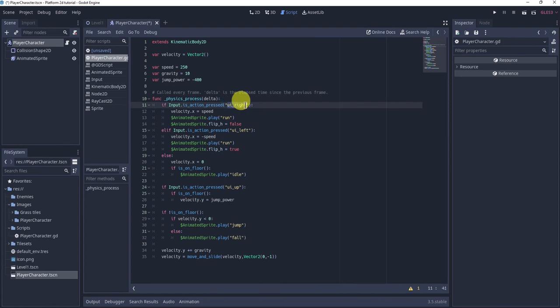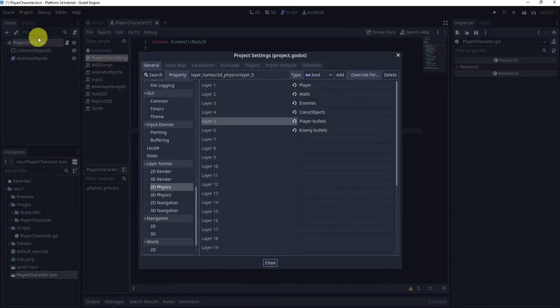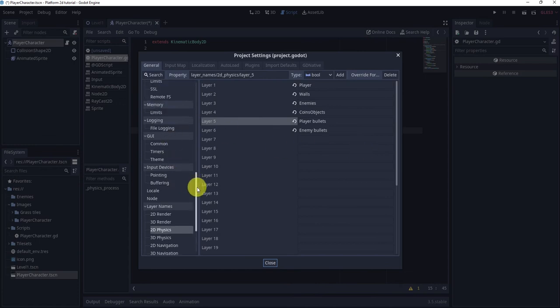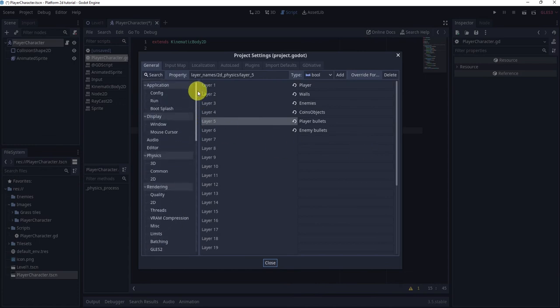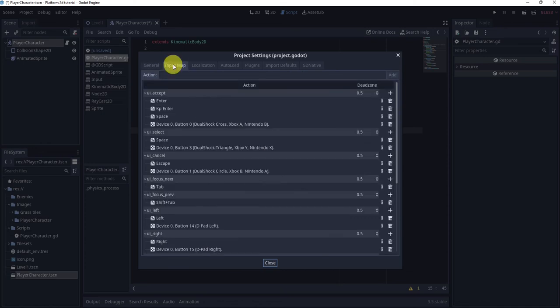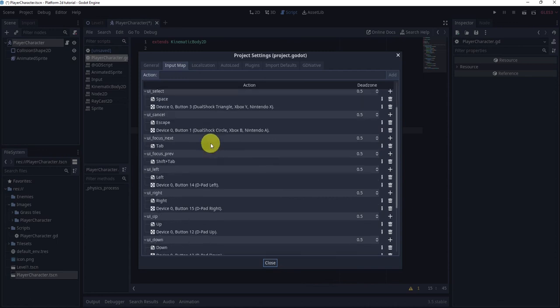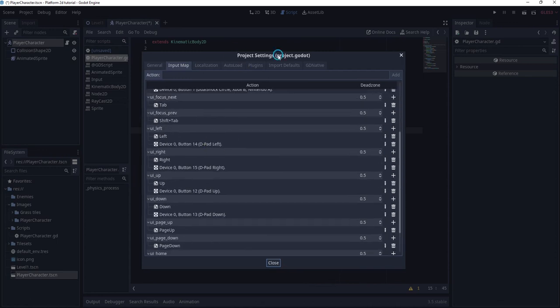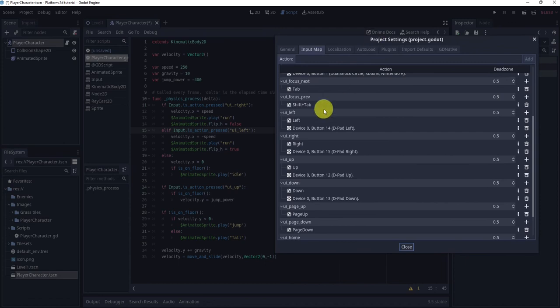UI right and UI left are the arguments of the isActionPressed function. These are the right and left arrow buttons on the keyboard. Buttons can be configured in project settings and input map. As you can see, this is a UI left and UI right.